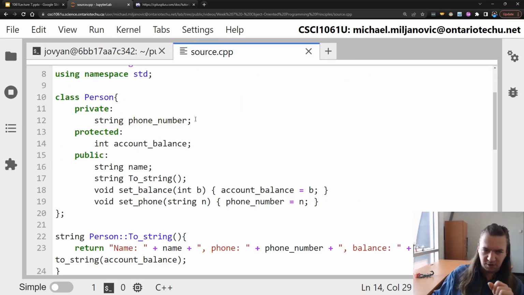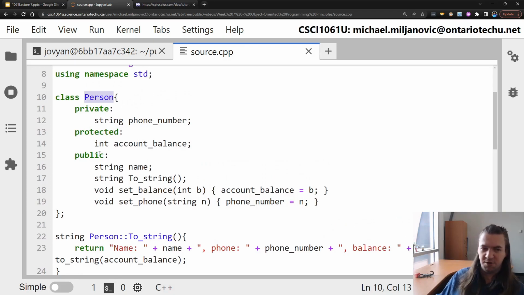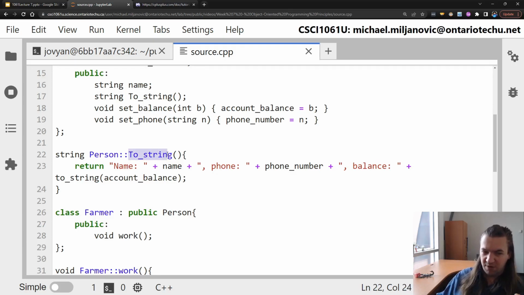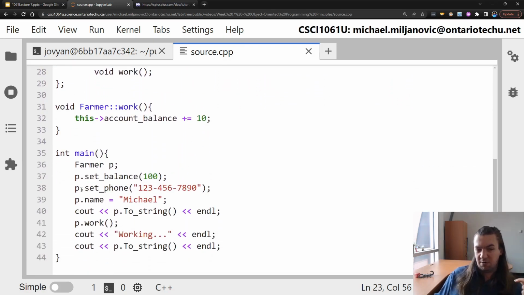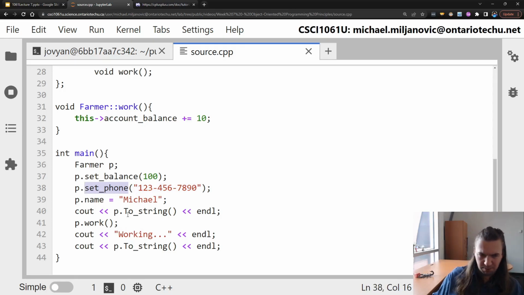Well, why is that? Let's look at the code for a second. The private phone number that we have is only accessed in a couple of places. One place is over here, where we have our set phone number. This belongs to the person class, so the person class is allowed to access the private phone number. Not a problem. In my toString method, this also belongs to the person class, so it can also access the phone number. Not a problem. Down here, I use the setPhone method to set the phone number. I don't directly access the phone number variable. And this setPhone method is public, so no problem.